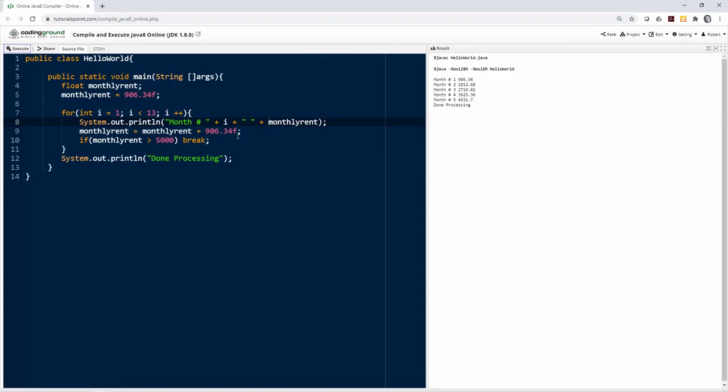Now, the cousin of break is called continue. What continue will do is ignore the loop for that one and only one iteration. This is kind of hard to explain, so I'm just going to get rid of this if here, because I'm trying to think of a good example that we can put forward with the example we're using right now.